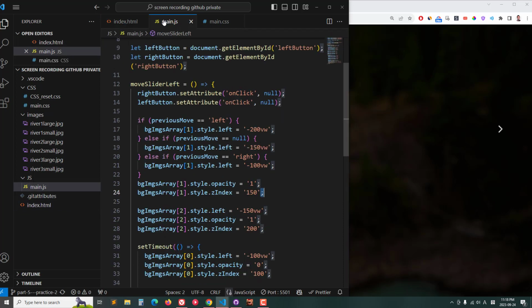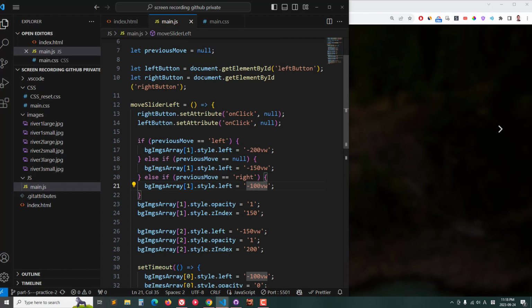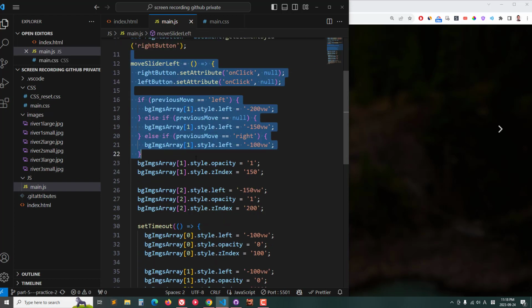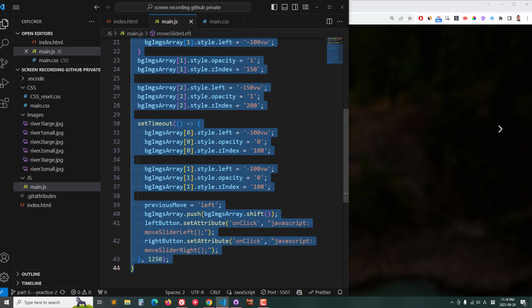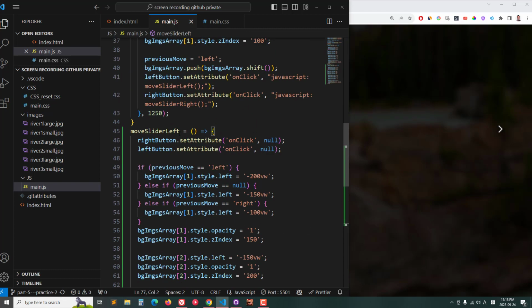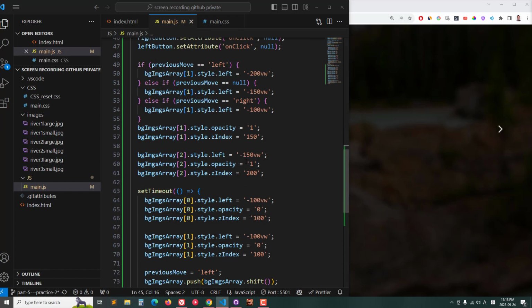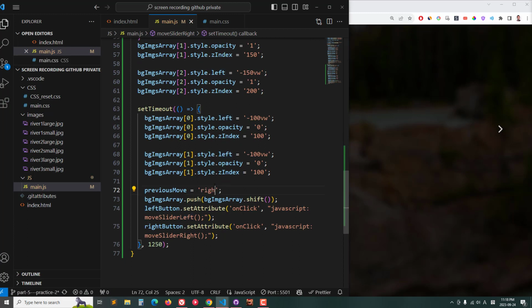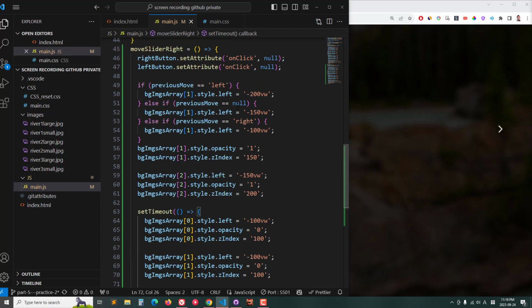So we're going to first go into our main.js file, and we're going to copy and paste the entire move slider left function. Copy and paste that down here, and we're going to change this to right. First we're going to move to right. First we're going to code the else if previous move was null.